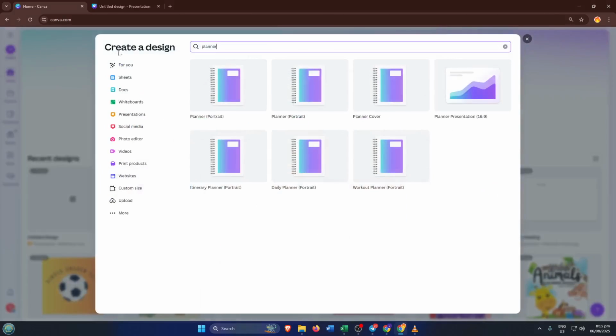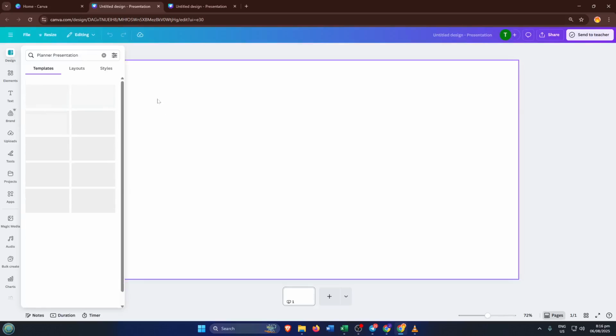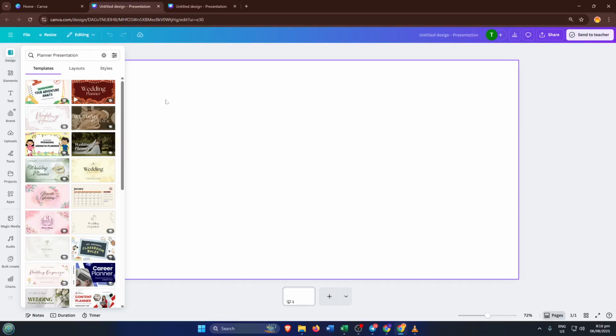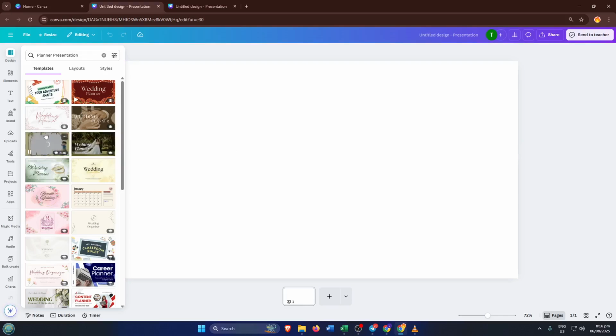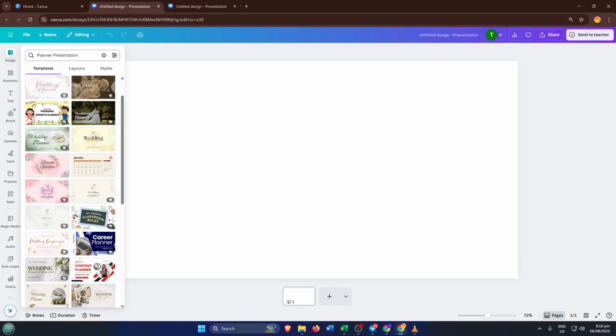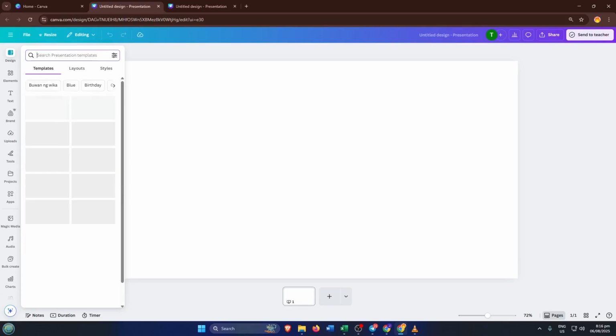Next, in the search bar that pops up, type in Planner. Canva will instantly pull up a bunch of professionally designed templates, daily, weekly, monthly, or even really creative layouts like goal trackers and more. Take your time scrolling here. Think about what you want your planner to help you with. Is it to organize your daily routine, stay on top of schoolwork, track your fitness, or plan meals? Picking the right template can save you loads of time, but if nothing feels quite right or you want to flex your creativity, you can always opt for a completely blank canvas and build your planner from scratch.